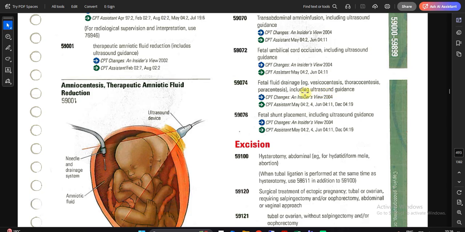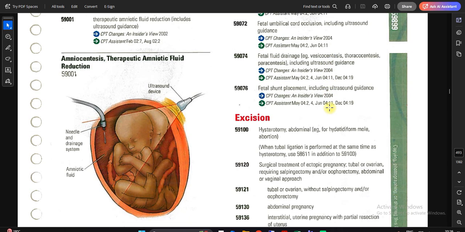Okay. So fetal fluid drainage. So here the physician will perform drainage of the fetal fluid. Okay. So what is vesicocentesis? So here vesico means bladder, centesis means removal. So removal of urine from the bladder to examine the urine for any type of fetal abnormality. Thoracentesis. So what is thoracentesis, guys? We already learned, guys, correct? Fluid from the thorax area. Yeah, perfect. So if fluid is removed from the thorax area, we will call it thoracentesis.